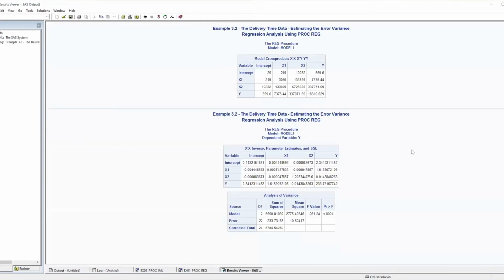Okay. The first thing I want to point out is this table here, which gives us the model cross products. It tells us in the title of the table what it actually gives us. It gives us the X prime X matrix, the X prime Y matrix or vector, and the value Y prime Y, which technically is a 1-by-1 matrix, but we think of it as a scalar, the uncorrected sum of squares of the observed values.